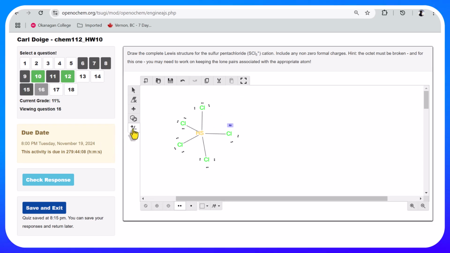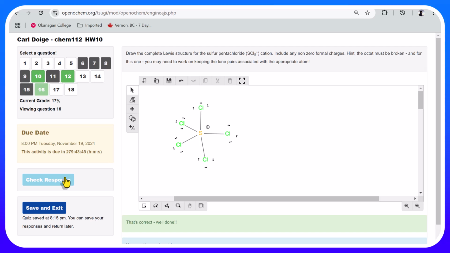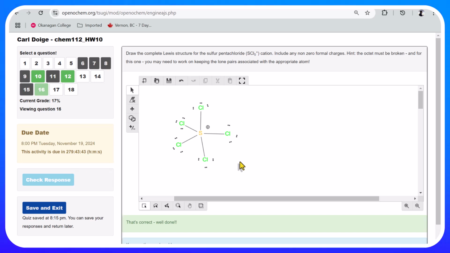So we click on the plus minus here, click on the plus, and then click here. And indeed, you can see that that takes care of the hydrogen. So it's a little extra work in putting this together to make sure that the lone pairs don't overlap. And I keep repeating myself, I encourage you to do this on paper and then actually draw it out in OpenOChem. So I check my response, and sure enough, it is correct.